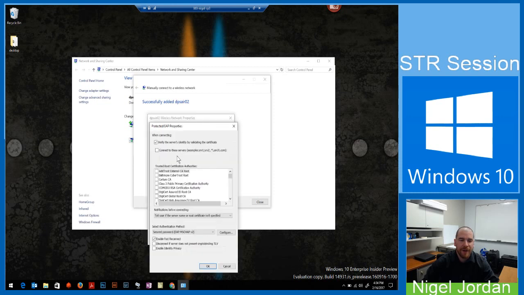Then next I pop into settings here. We get rid of the verification of the server identity with a certificate. And then of course, we always want to double check to make sure this is checked. On undomained computers, this won't be checked. On domained computers, it will be checked.